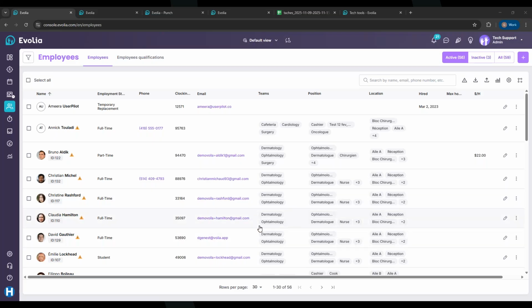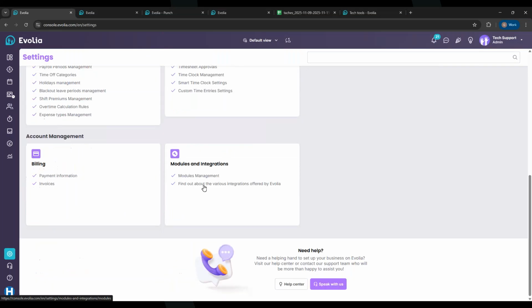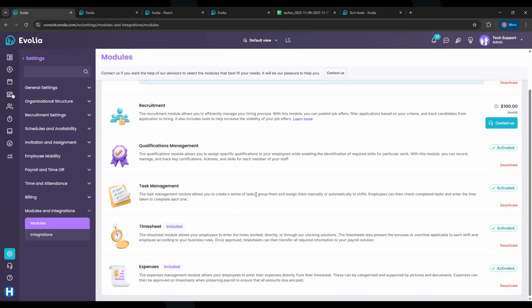So first of all, in your Evolio account, you can always go under settings and then under modules and integrations. And then under there, you can activate the task management model, and there is no additional fees added to your account for activating this model. So it's free to use.